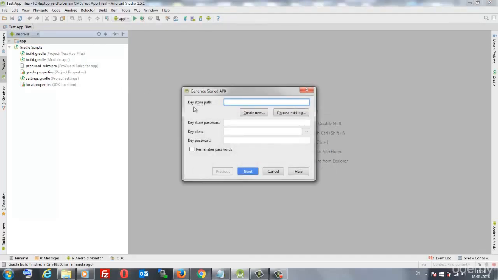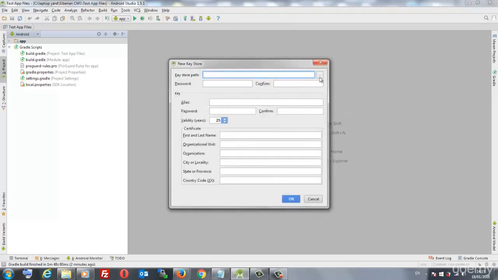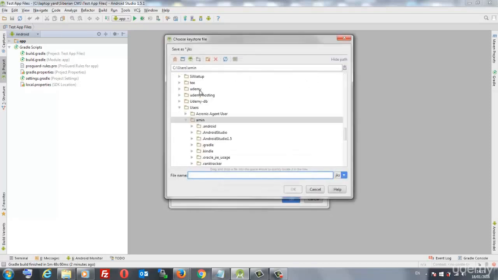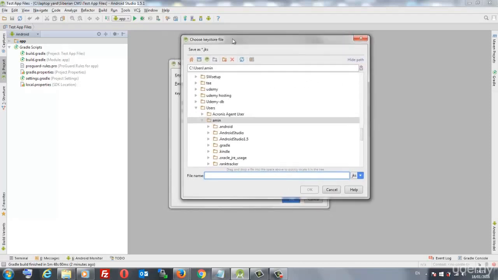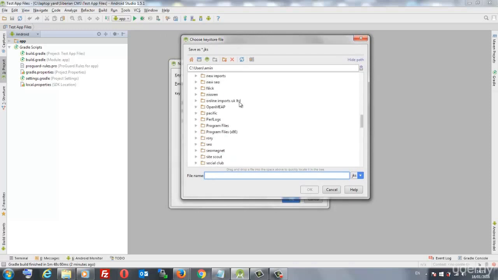Once the processes are complete, you need to go to build and then generate signed APK, and then you need to have the keystore path. So we need to generate a new one. We need to find a location where you want to save your keystore file, and make sure it is in a very well-known location for you, because if you're going to be updating your app in the future, you will need that JKS file. That is very, very important.